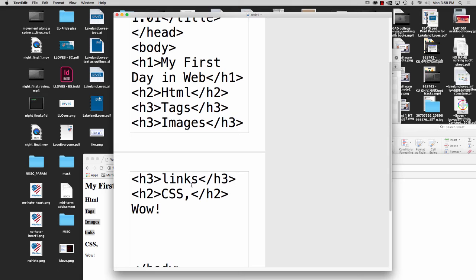People automatically assume it has to do with size. It has to do with importance. What's the most important thing? What are your next most important topics? Okay? Good web design builds hierarchy based upon importance.